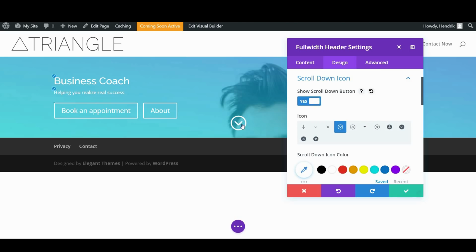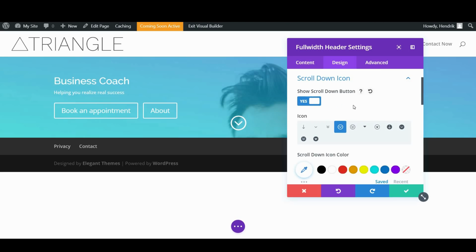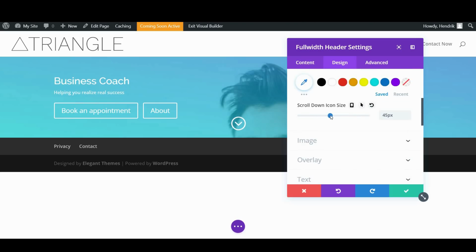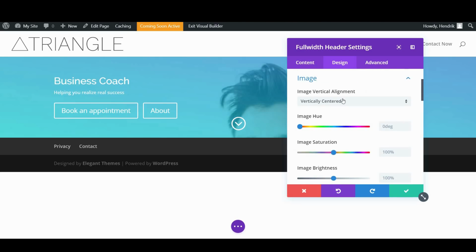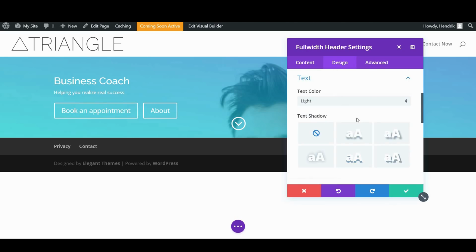So we can enable a scroll down icon like this, which you click and then it goes to the next section. That's quite cool, so I'll keep it. And adjust the size here. We don't have an image, so we'll leave these settings. Don't have to play around with overlay. We deleted all our normal text, so this field won't style anything for now.